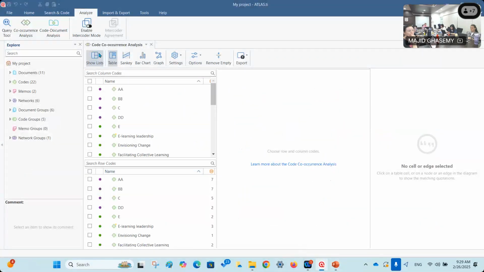All right. So to go to code co-occurrence analysis, you need to go to Analyze and then you have to go to Co-occurrence Analysis. When you select this, you can see there is a panel here for the codes to be selected, to be considered as column codes, and also another set of codes, the same codes, to be selected as row codes. So let's just select a few of them. I select this one, so you can see that it is transferred here in this area, because this is the area where the table is created.